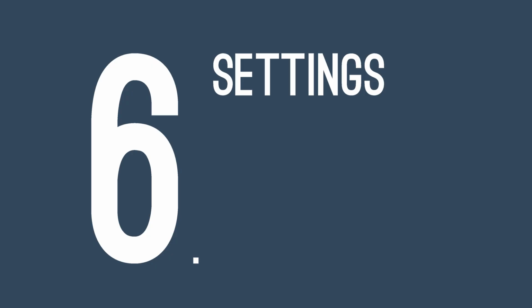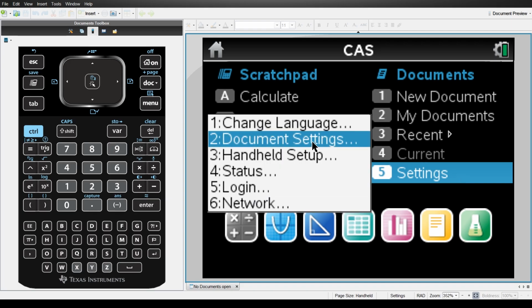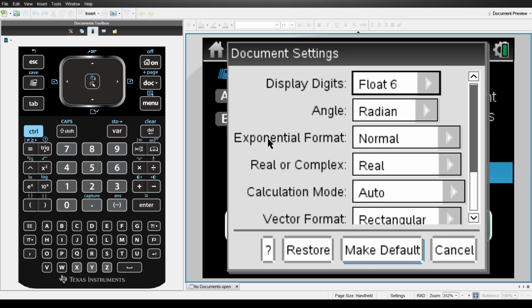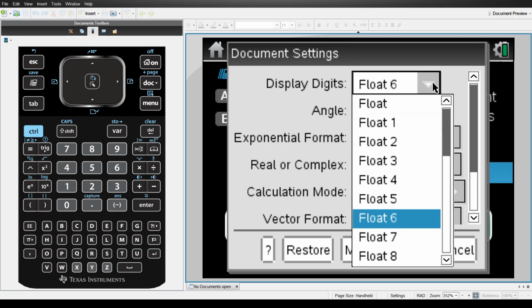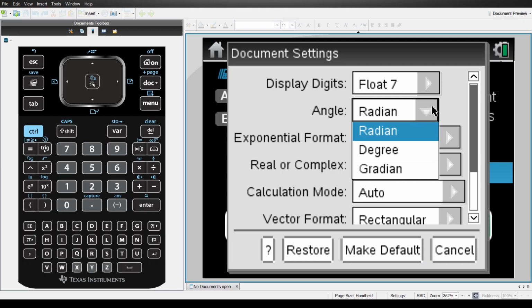Settings. On settings, we have various options to choose from. You can change language, you can have the document settings altered, and etc. On document settings, which is very important, you have the various options. For example, change the display digit number. Just click to change. We have the angle unit.